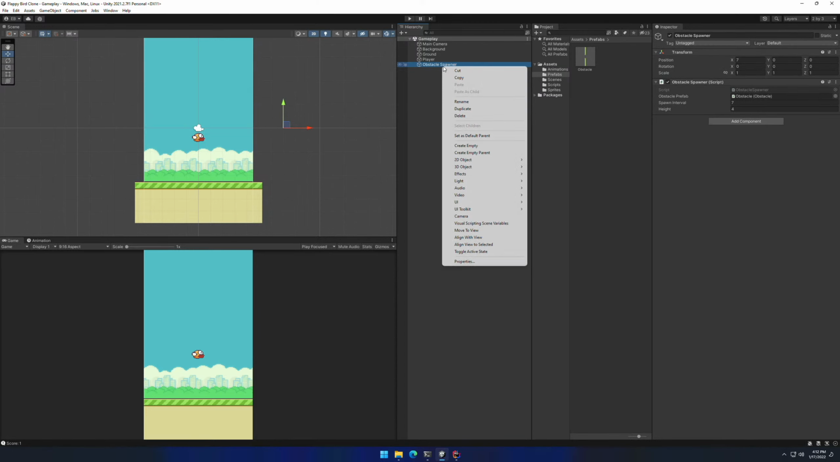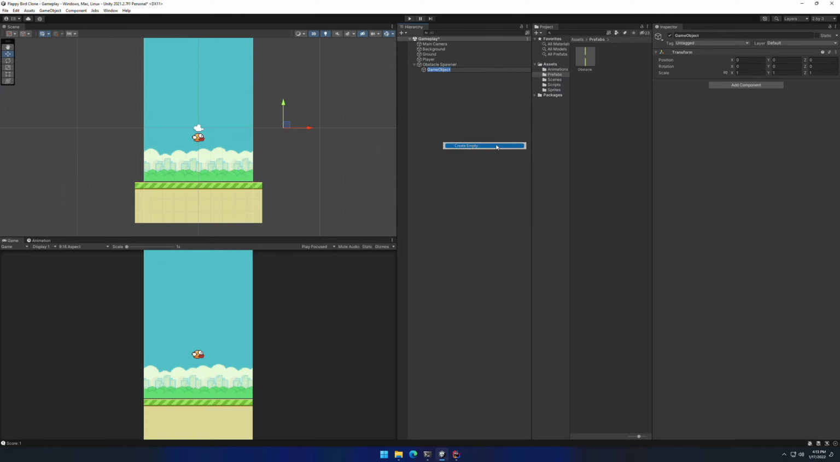So the first thing that we're going to do is create an empty object here and call it despawn point. And this is where it's going to despawn. So we'll set this to, I guess, -15, which is just fine. When the pipe runs into this area, it's going to despawn.